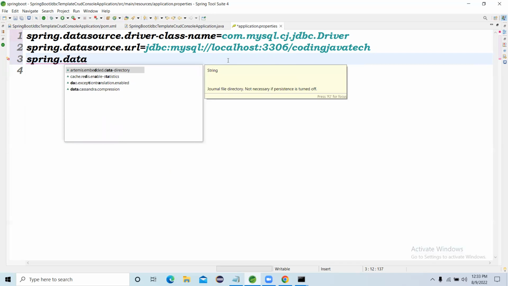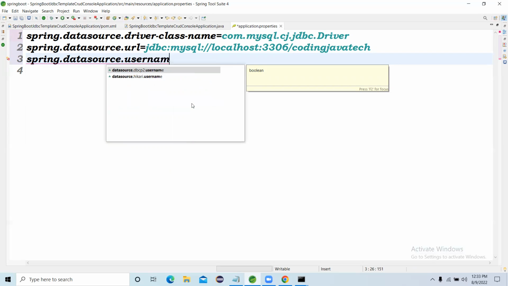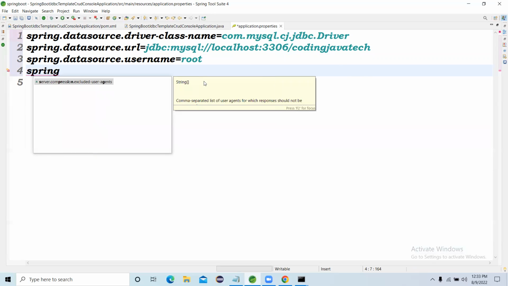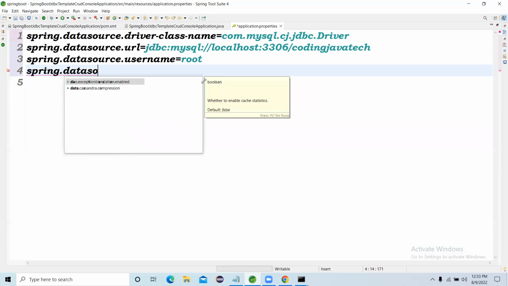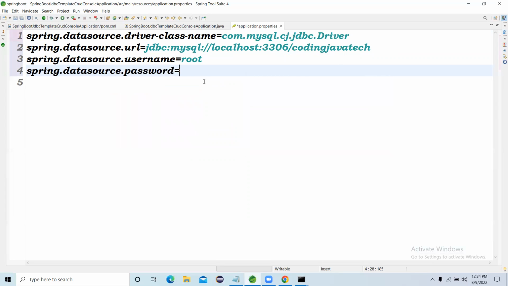Okay, and then spring.datasource.username equal to root. Spring.datasource.password 123456. Okay, that's it. So I have configured the data source here.